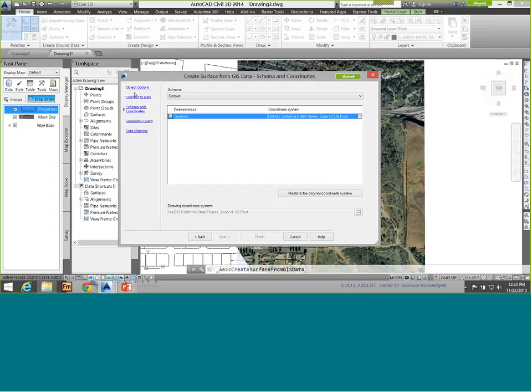So I'm using the contours feature class, which I brought in. And because it found the PRJ file that was in the same location, it's telling me that it thinks this is the coordinate system it's pulling from. If it's incorrect, I can always use the ellipsis button to go out and tell it what coordinate system it really is.